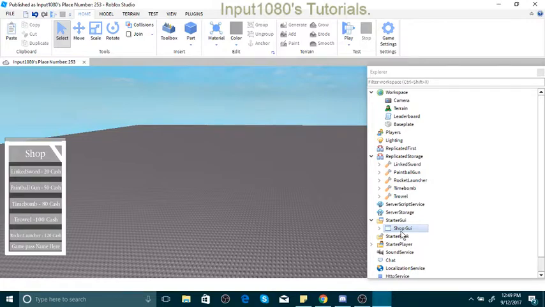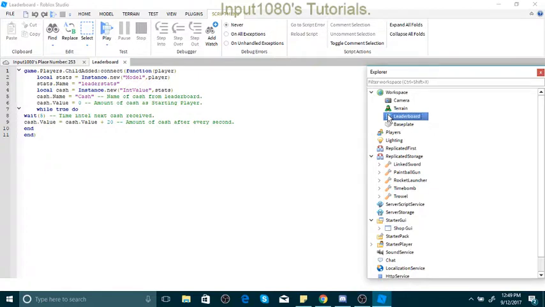As you can see here, we have the leaderboard script, and I made this easy on you guys. It shows directly what these lines mean. But in this video, I'm going to show you everything fully. This is the name of the cash on the leaderboard. It stands for whatever you want to show when you click play. So let's say if you put gold, then when you click play, it's going to show gold on the leaderboard.